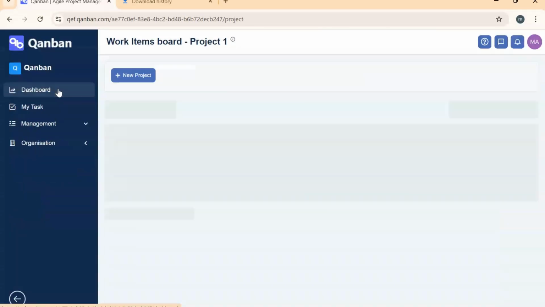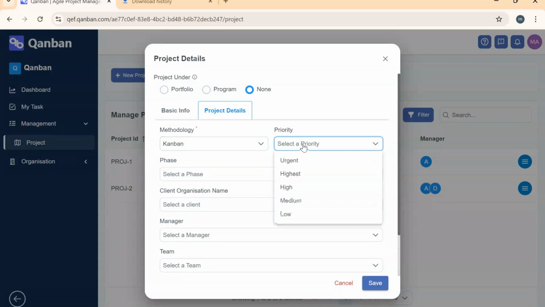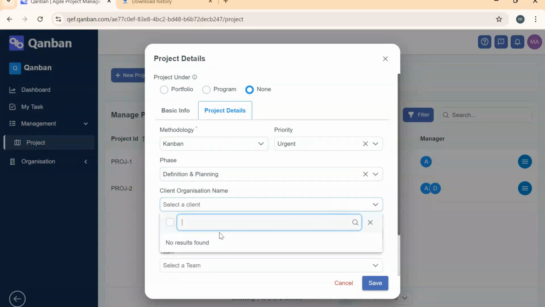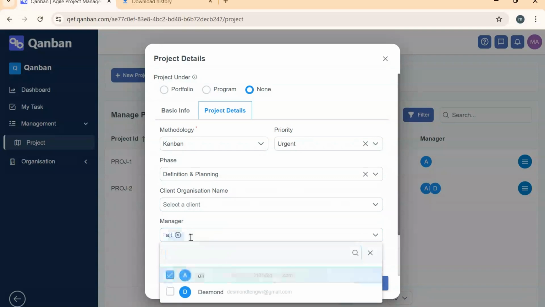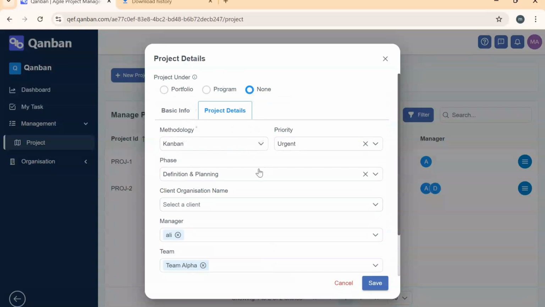Okay, to show you this, let's go back and create a new project. So let's name this project project 2.0. All right, and project details, let me just quickly select these details. I want Ali to be the manager. Probably I want Team Alpha to manage this project. And yep, by the way, this process is what we call project creation. So I've discussed this in our previous video. Kindly watch our previous video on how to create a new project. All right, I will not explain project creation in detail for this video because I've explained it in our previous video.